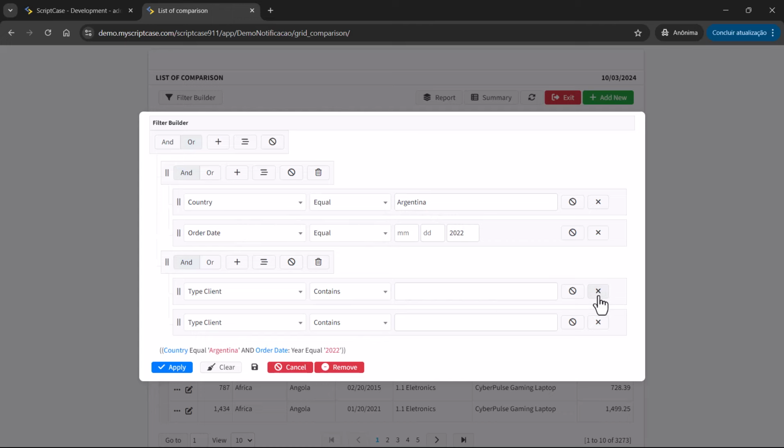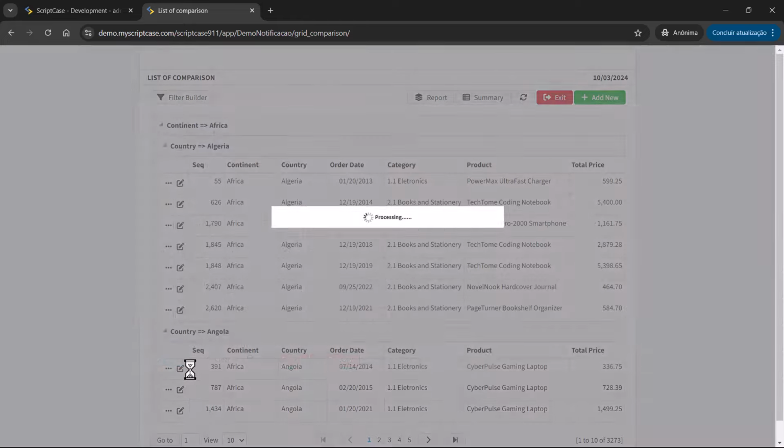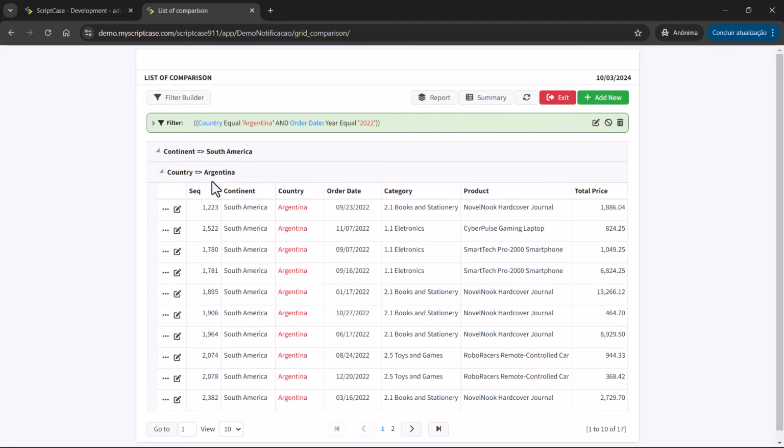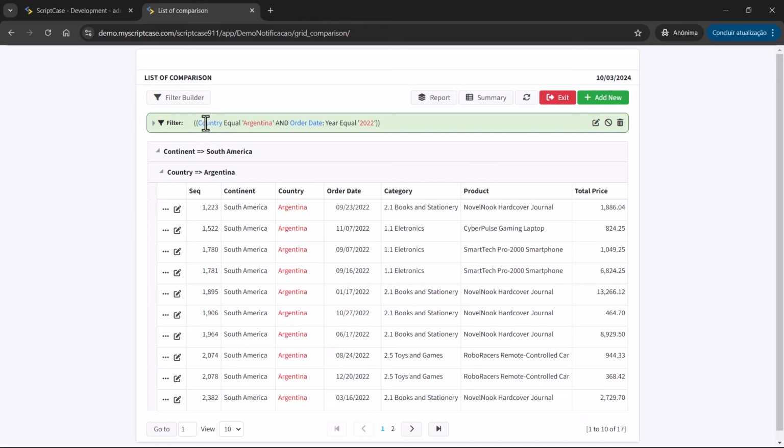Let's first test this first condition. I will deactivate these two fields, apply. Then we have South America, Argentina. We can click here on summary to see that we have only one single country, the country we have selected. We have here the filter that's being applied. You can edit, you can disable or delete, remove in this case. We can see also that the results are being highlighted inside the report.